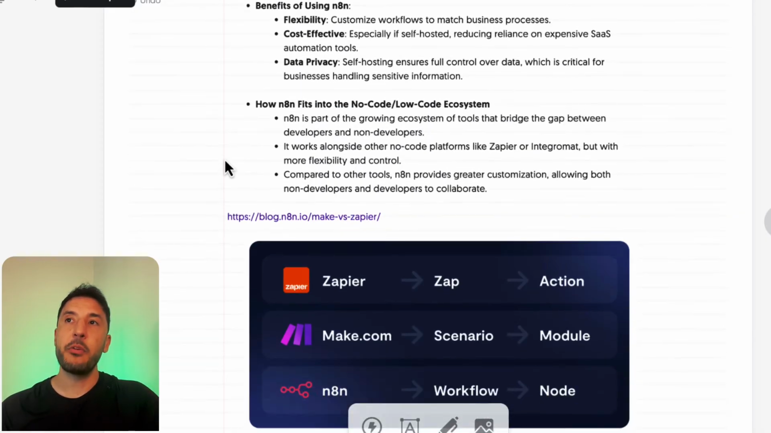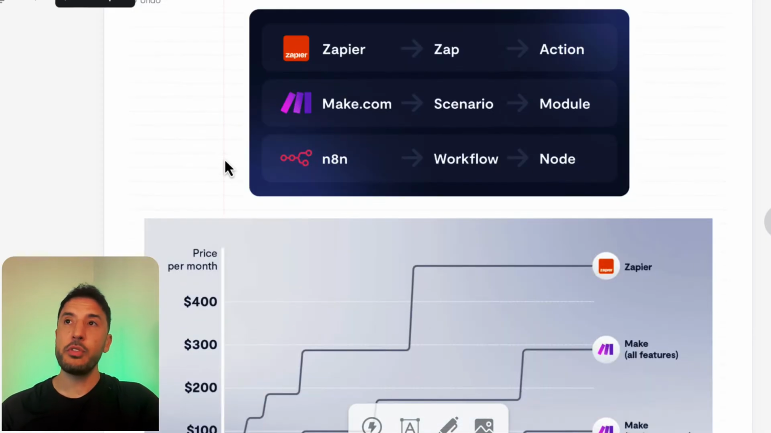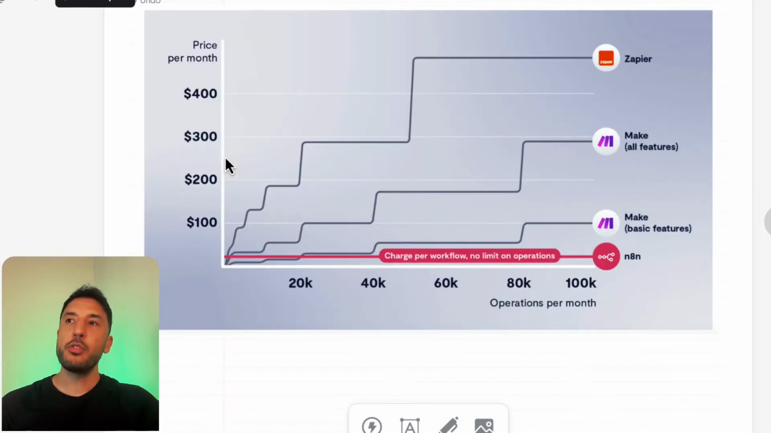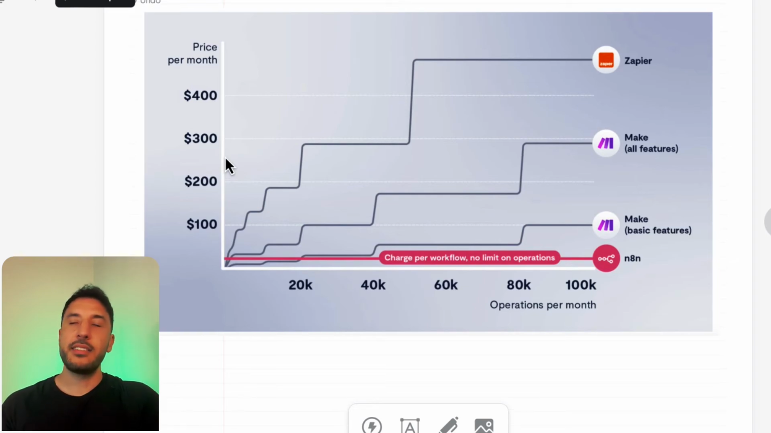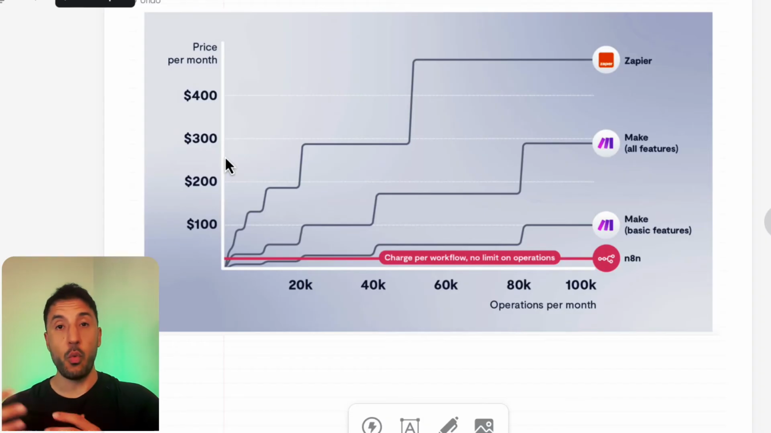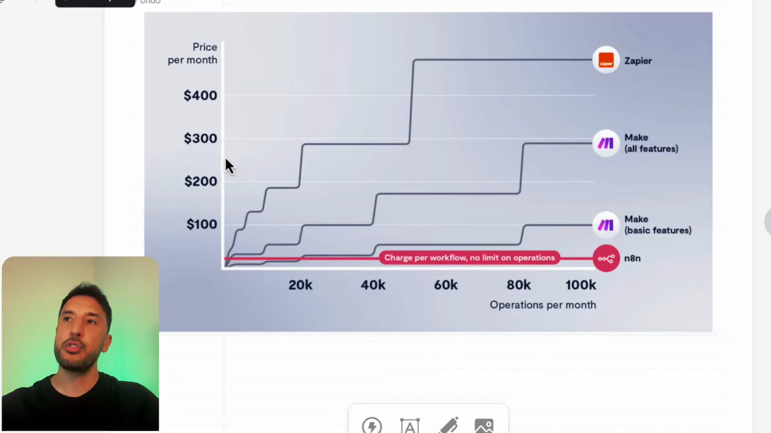Another big thing, in my opinion, is the cost. When it comes to these no-code or low-code tools that are out there in the market, Zapier and Make.com are in the same space, and there are other tools as well, but these are the most popular ones. When it comes to cost, honestly, none of these tools are even close to n8n. Tools like Zapier and Make.com charge per operation, whereas n8n charges per workflow. And again, I understand if you're new to this, this might not make any sense to you, but just to show you the difference.